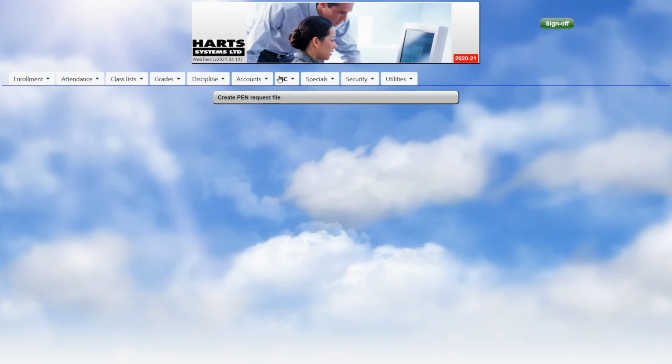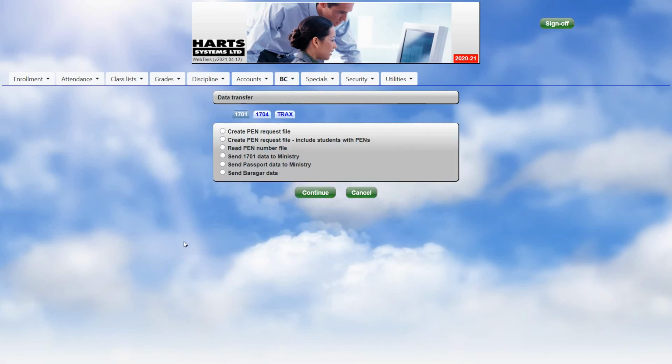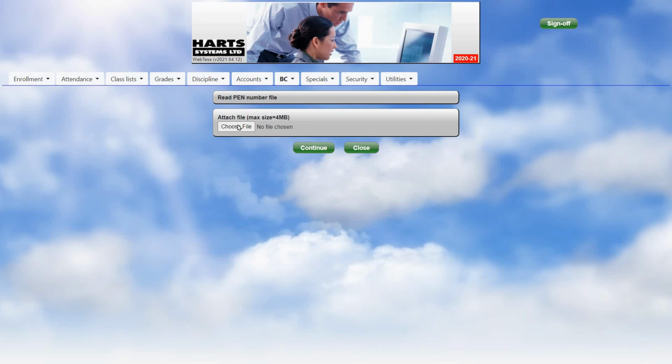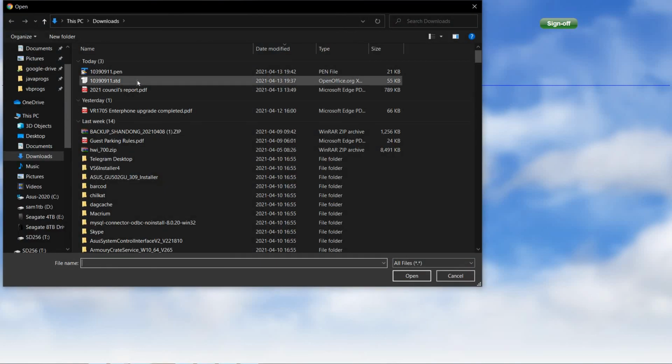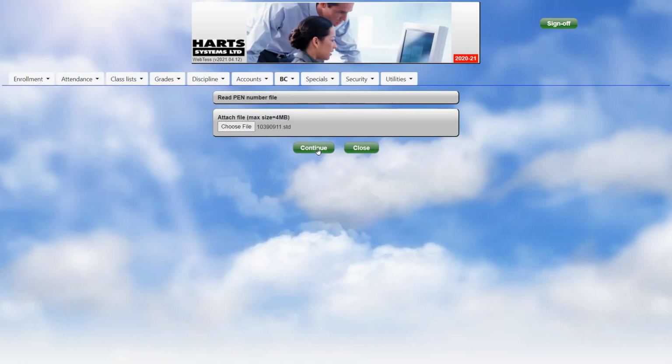Then go into WebTess and go to BC, Data Transfer, and choose Read PEN Number File and click Continue. Then click Choose File and select the PEN request file, which usually ends with STD, and click Open. Then click Continue.